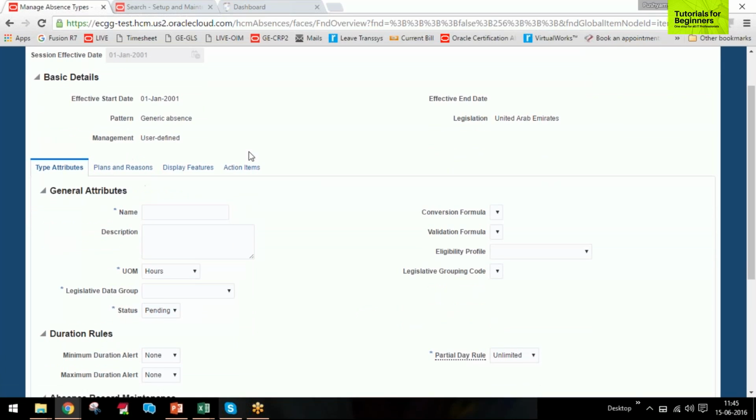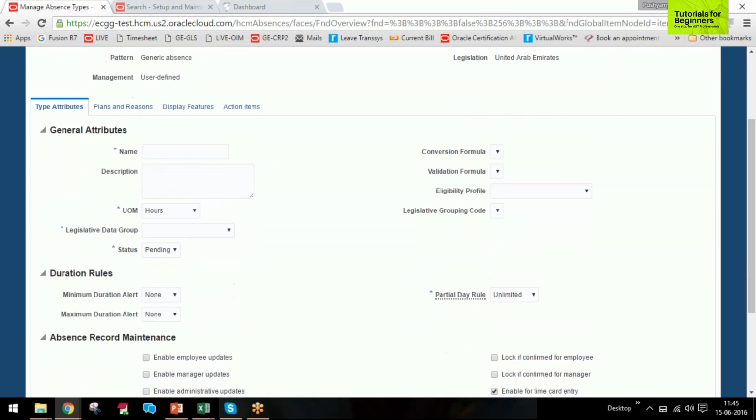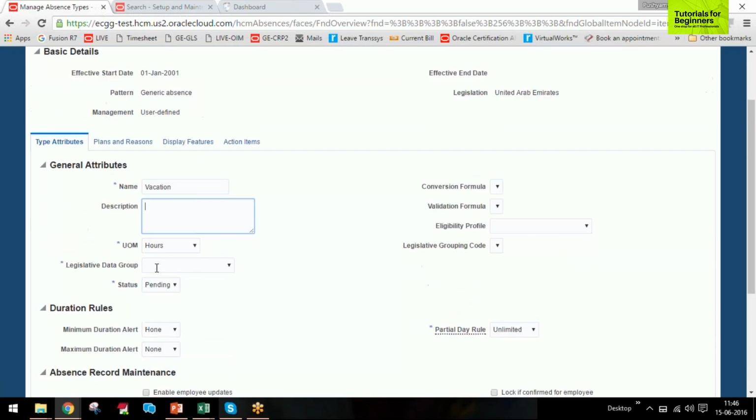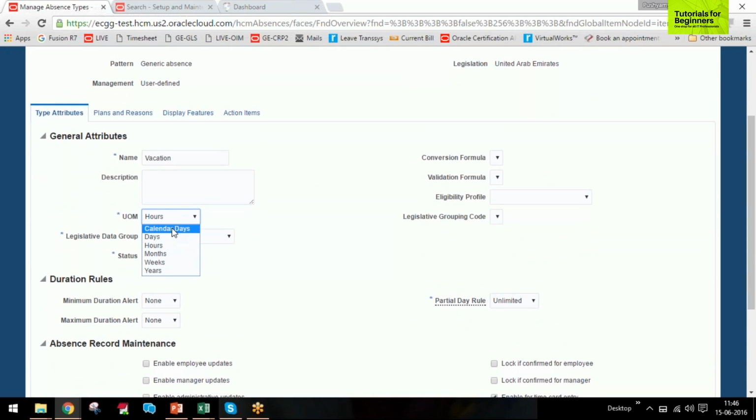Okay, so we again have 4 different tabs. Let us go into the detail of each and every tab. We can give any name, and here is the unit of measure. If you are associating the absence type to an absence plan, then both units of measure have to match. Calendar days, as the name says, doesn't exclude holidays and weekends from the duration calculation. It just gives the difference between the end date and start date. Usually for unpaid leave we select calendar days.